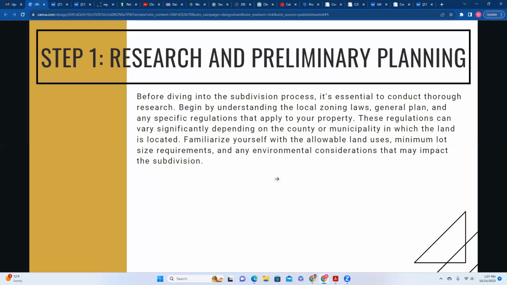Let's get started with step 1, research and preliminary planning. Before you dive into the subdivision process, it's crucial to conduct thorough research. Begin by understanding local zoning laws, the general plan, and any specific regulations that apply to your property. These regulations can vary significantly depending on your location. Familiarize yourself with local land uses that are allowable, minimum lot size requirements, and any environmental considerations that may impact your proposed project for a subdivision.